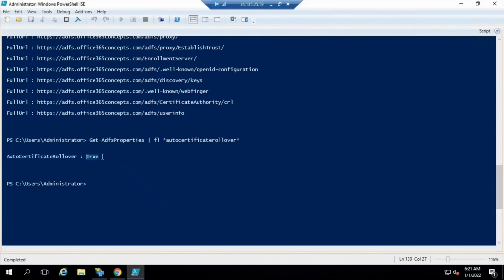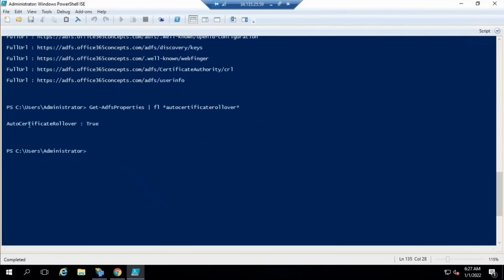That means if it is set to true, the token signing and token decrypting certificates will be renewed automatically every 1 year or as per the validity of the certificate. If this value is set to false, these two certificates will not be renewed automatically and an admin will have to renew them manually. First, let's understand the auto certificate rollover properties, and after that I'll show you how you can manually renew these certificates.